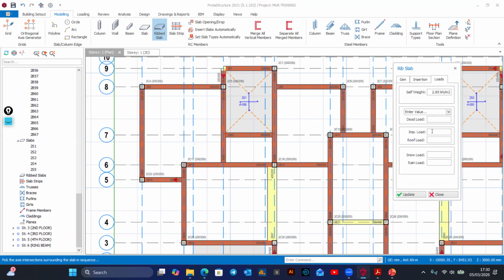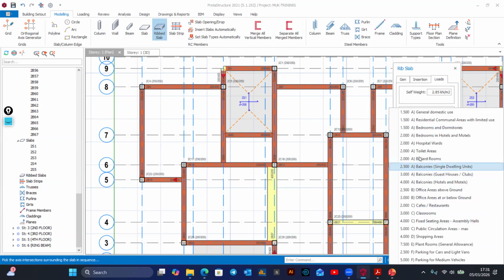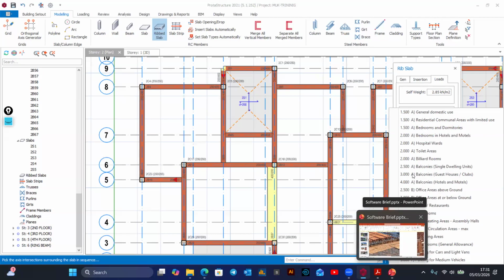Let's look at loads. Let's give a dead load of 1.5 steel floor finishes and imposed loading of 2. You can right click here and choose whatever function that you want. It is a residential building. So you can use 1.5, but better use 2. I'm going to show you why you need to use 2, but also 1.5 is okay. The range is from 1.5.